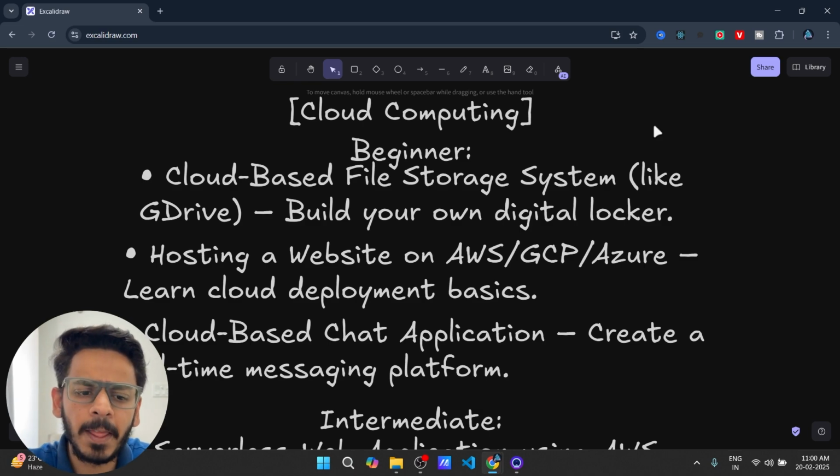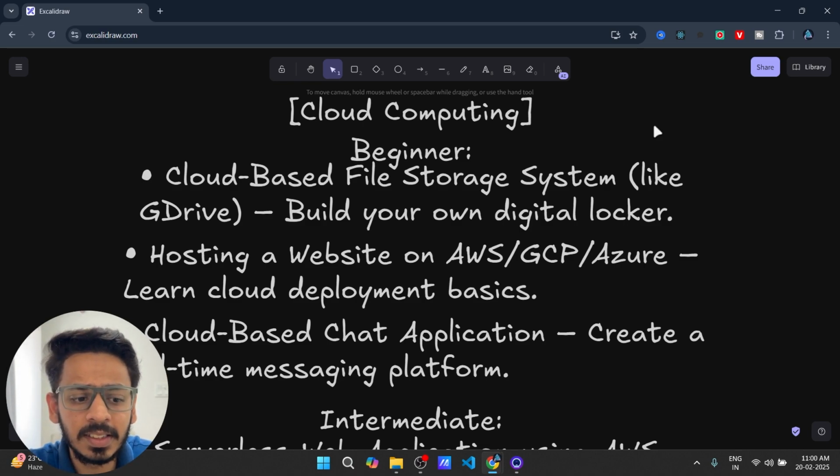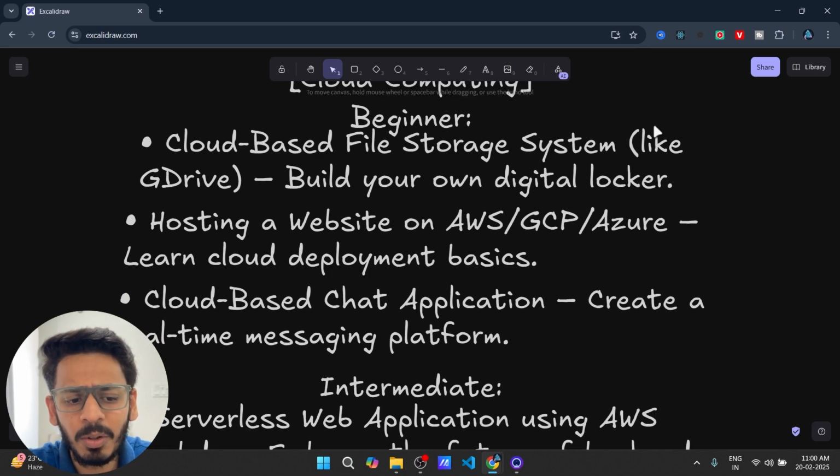It's not about hosting a very complex site. You can always host your portfolio on AWS, GCP, and Azure. It's just that you can learn the cloud deployment basics that are very much needed at this point of time.